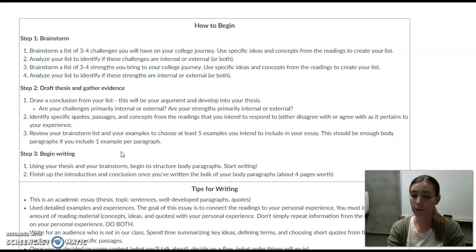And then you want to brainstorm a list of 3 to 4 strengths that you think you bring on your college journey. So maybe you have a lot of grit. Maybe you have a lot of family support. That would be an internal factor, like mindset, and an external factor, like the family support.